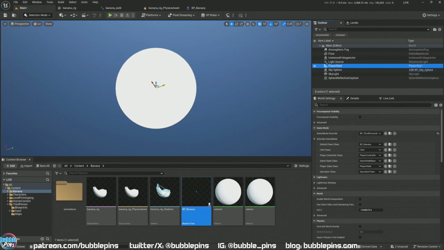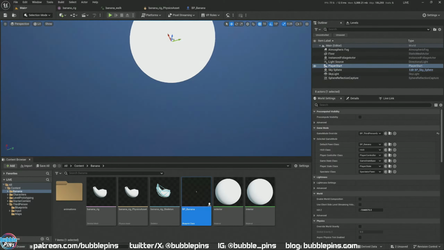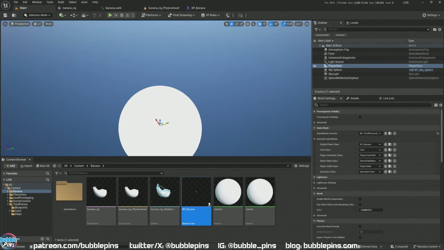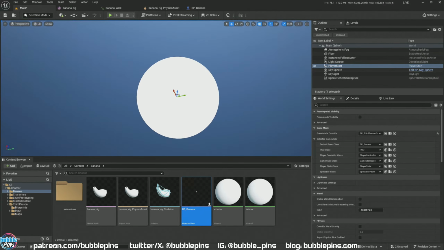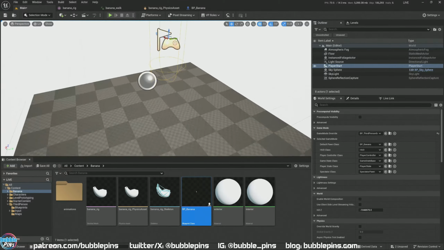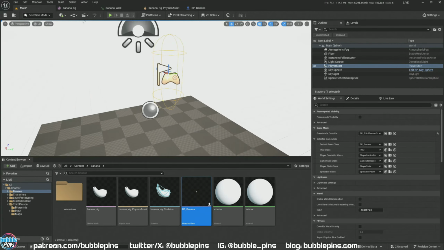Nope. Player start. Now, you ever get lost in the viewport? Click on the player start or something that you want to zoom back in and just right-click the viewport, press F, and it'll zoom frame back into it. So it's very similar to Houdini's viewport as well.